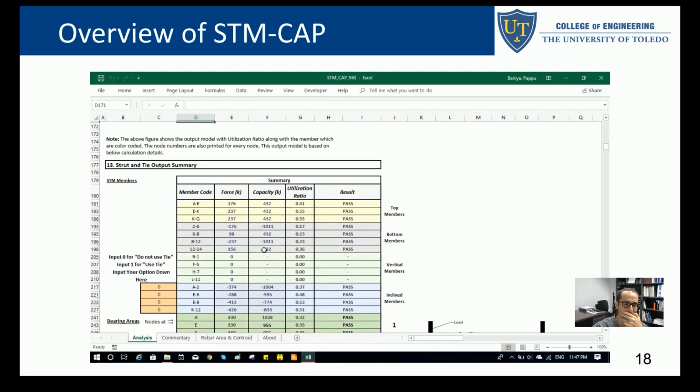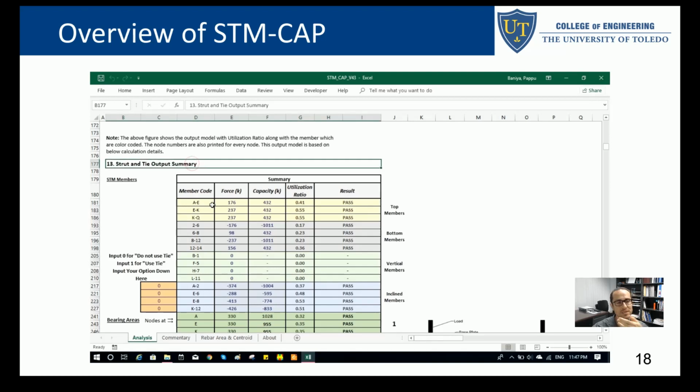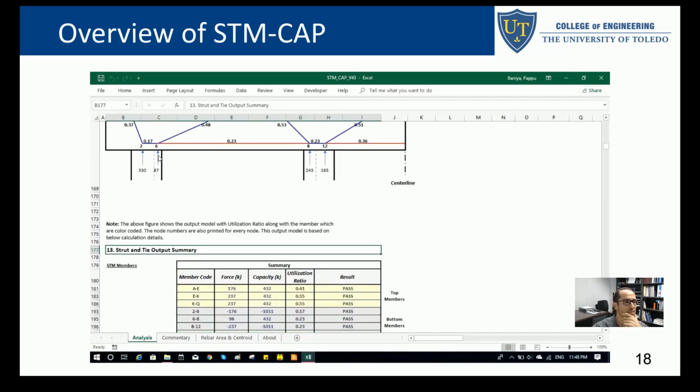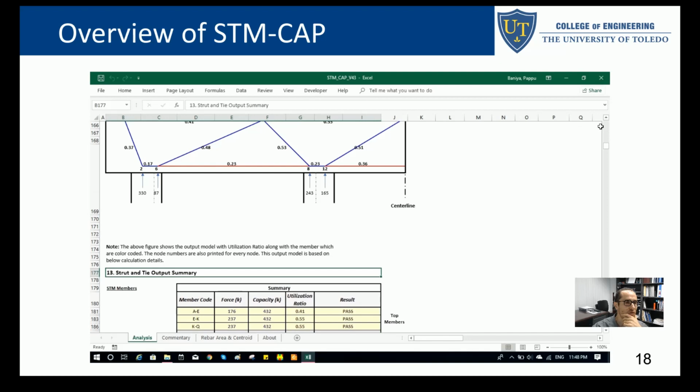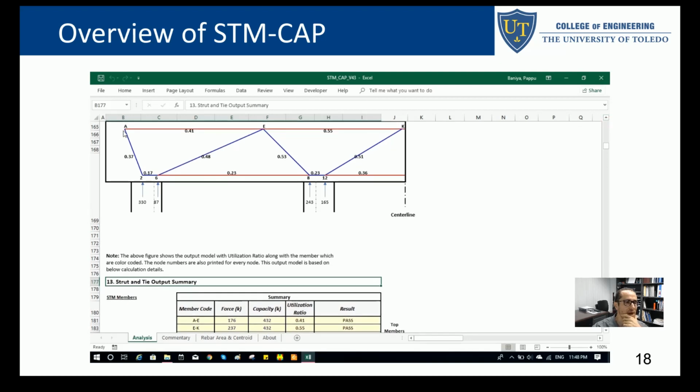So again, see, it passes. If this is a new design, you might get away by not using stirrups for that region because you have the capacity for that. You can see the consequences. You can compare different options.